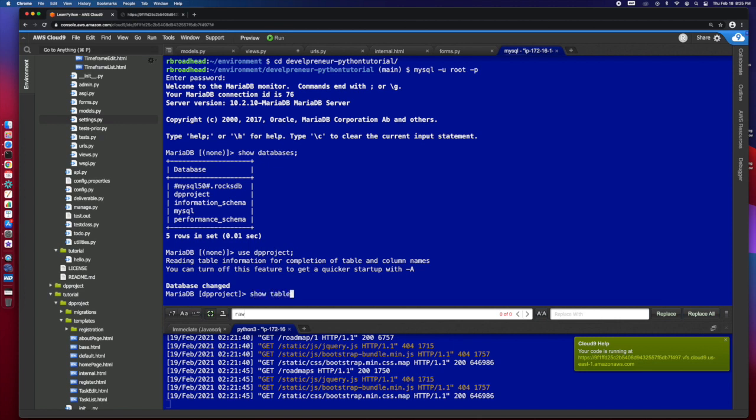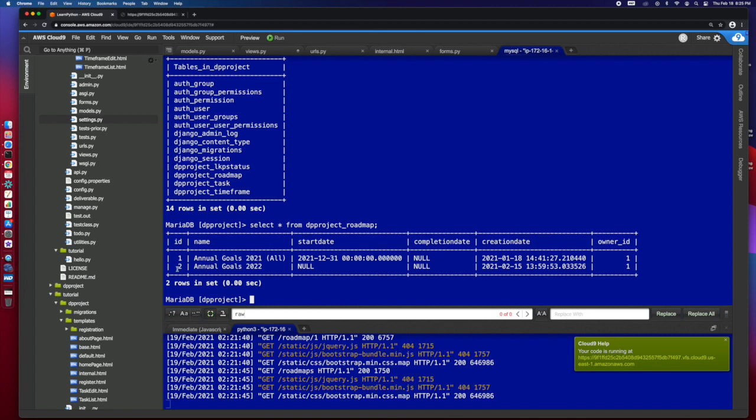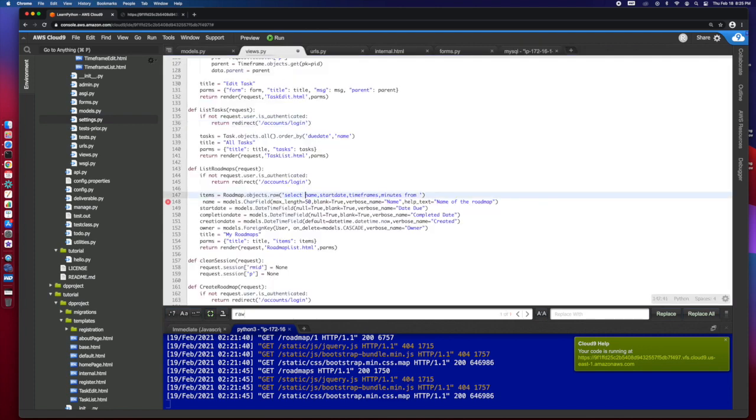And then if I show tables, I can see all the tables, and the one I'm going to want is DP project roadmap. So let's start with this: select star from DP project roadmap. What I'm going to see is here's my roadmaps. Now I've got the name, which is good. I think I'll keep my ID, so let's put that here. I'm going to select ID, and this is from DP project. Remember, the table name is the project name, underscore, the name of the model, or you can look at it the way I did. And then I want to order by name.